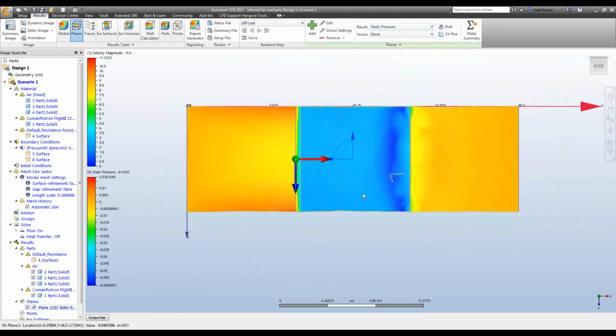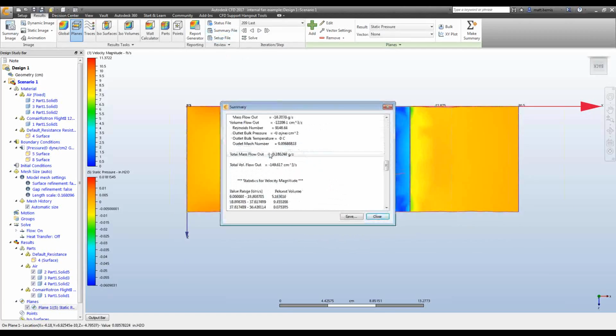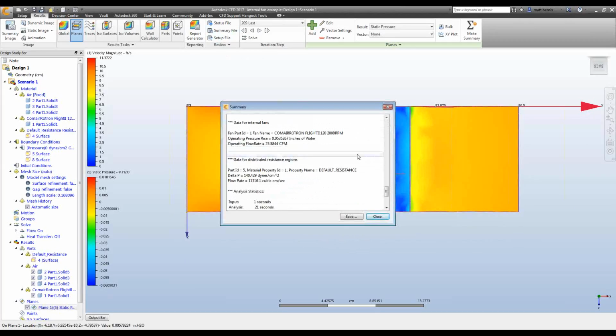All right. So here, basically after the resistance, we have a super low temperature. Super low pressure, or in the negative compared to atmosphere pressure, and so we know there's a pressure delta there, and we may be operating on the fan curve. So if we look at the summary file, we will get data for internal fans. So here we have the name of the fan, which is just one of the default ones.